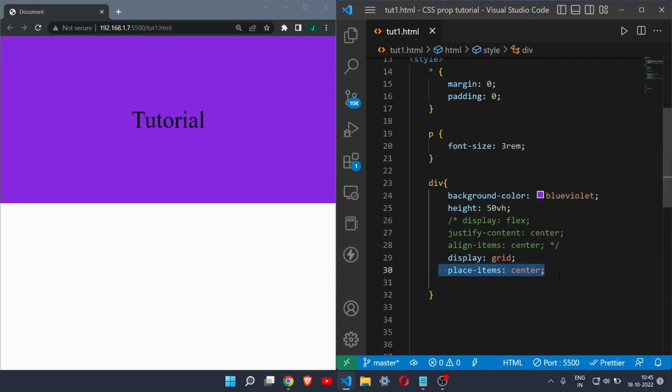Now if I save it, as you can see here, our p tag is now both vertically and horizontally centered. So these are the two quickest ways you can use to center your divs or any elements in a website. Hope you learned something new in this video, and that's it for this video guys.